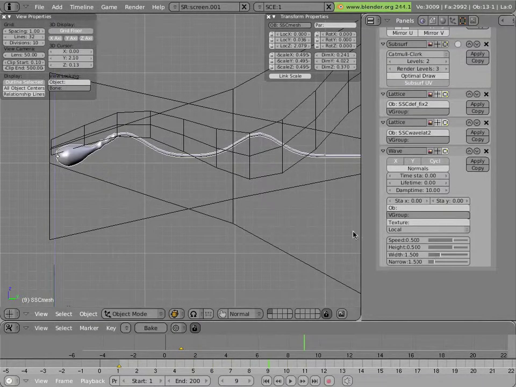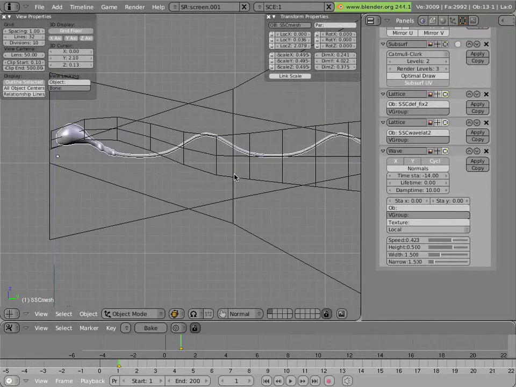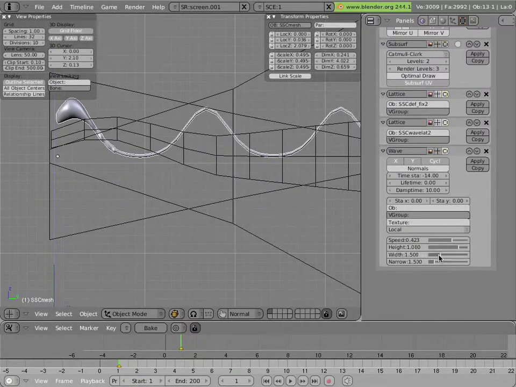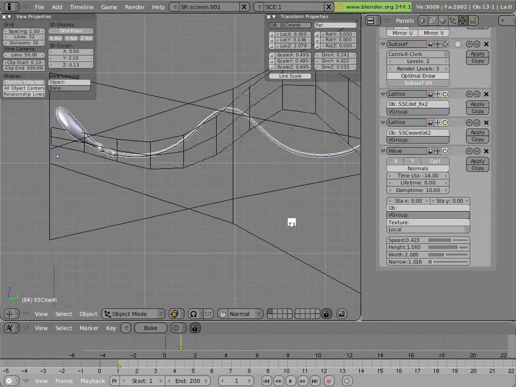Now the modifier has many, many options. For instance, I can make the time start negative so that it can be already waving when it starts animating. And I can change the speed of the effect. Let's turn it up a little bit so it can be faster or slower. And I can change the height of the wave. Can change the width of the wave, and I can change the width of the narrow part between the waves, and so we can get something like this.